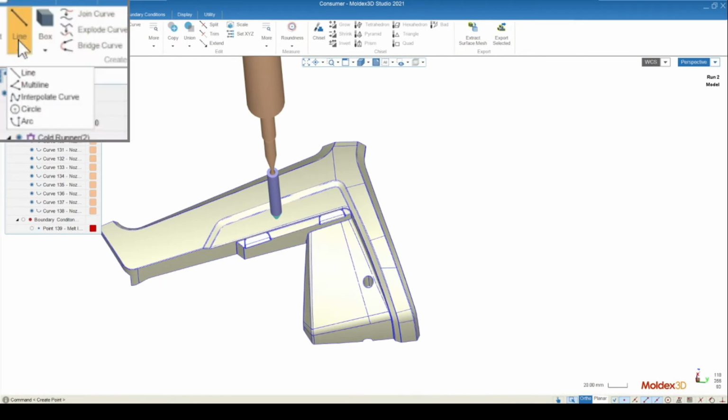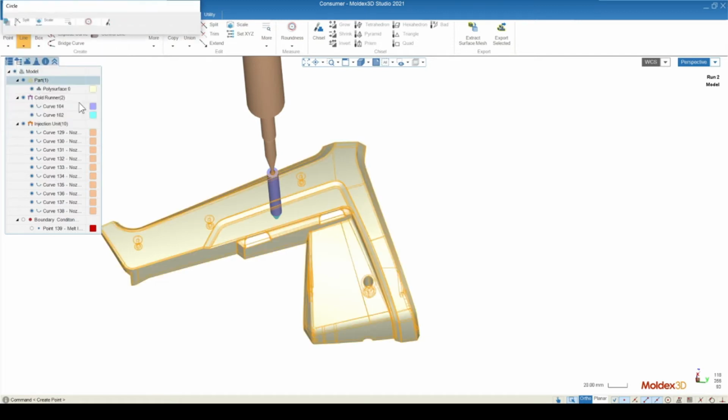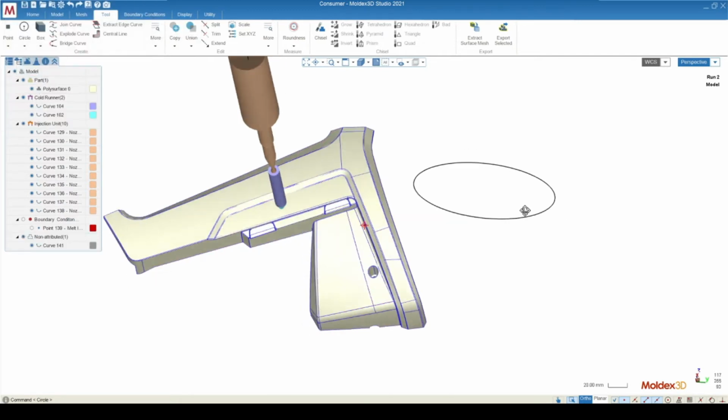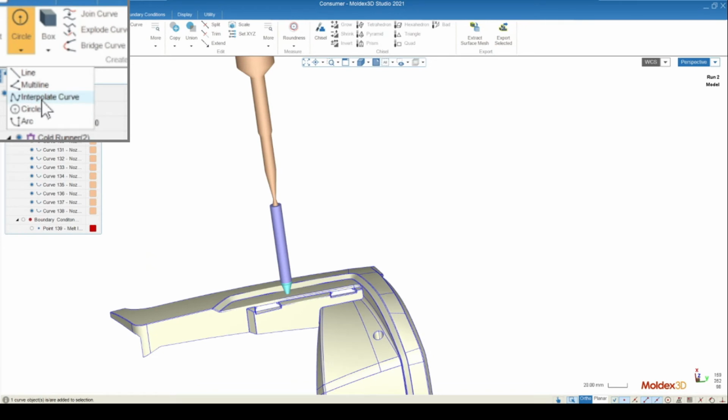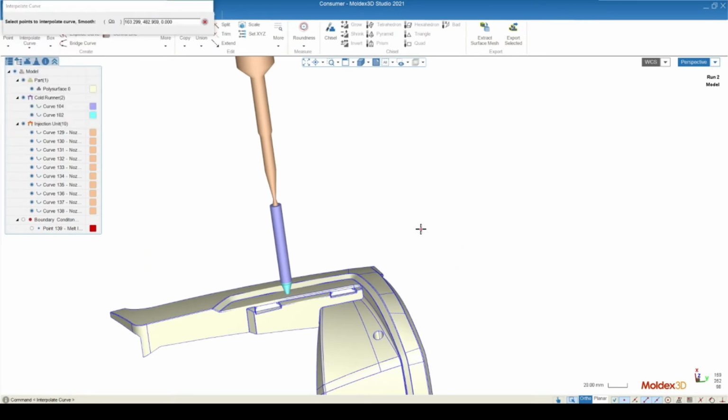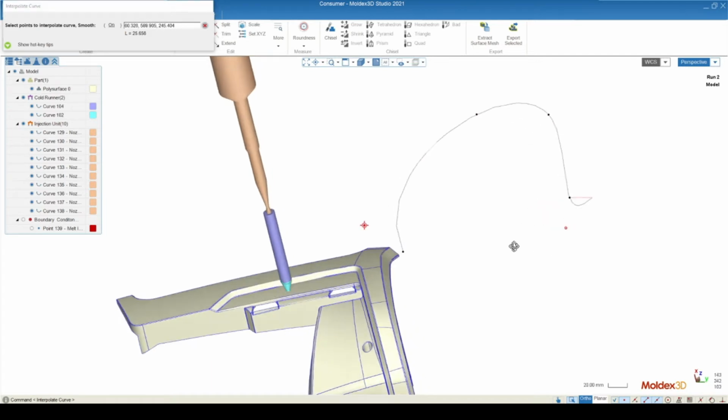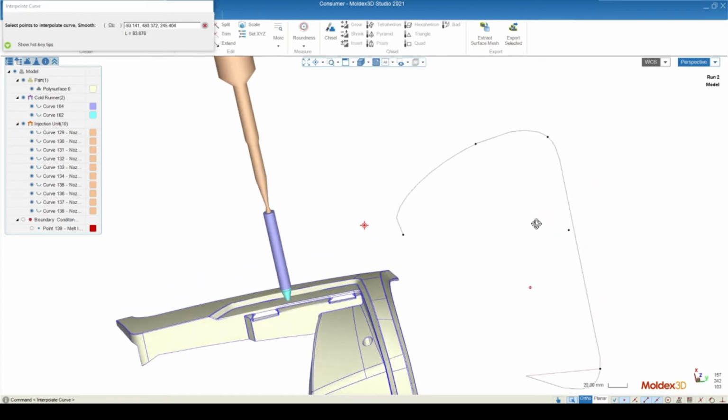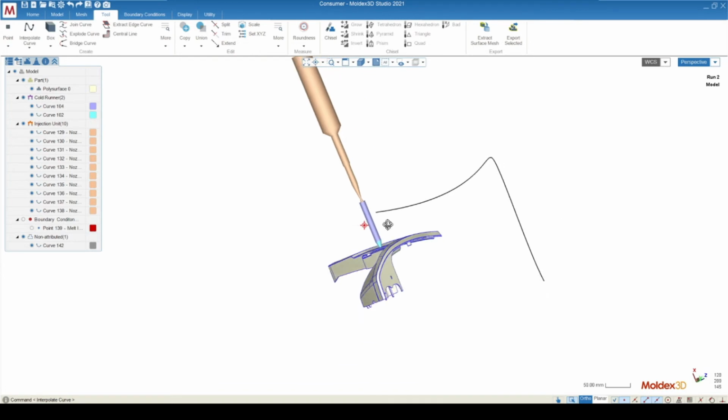Under the Line dropdown, there are two new functions. First of all, Circle allows you to just create a circle from a given point. And Interpolate Curve allows you to create a curve through multiple points. This will make conformal cooling that much easier.